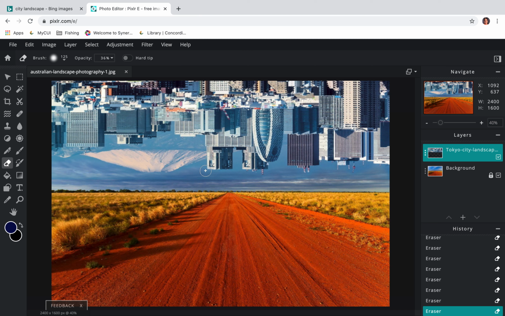There we go. So I took two landscape photos, and basically what I did was flip one, then blend them both in together. So it looks like a very surreal photo of a city landscape and just a plain desert landscape. Okay, pretty easy project, but let me show you how to do this.